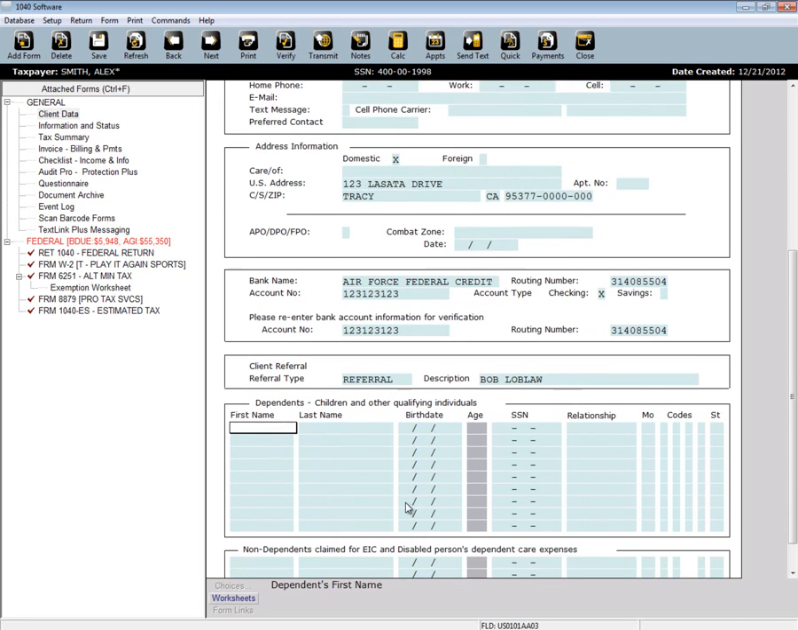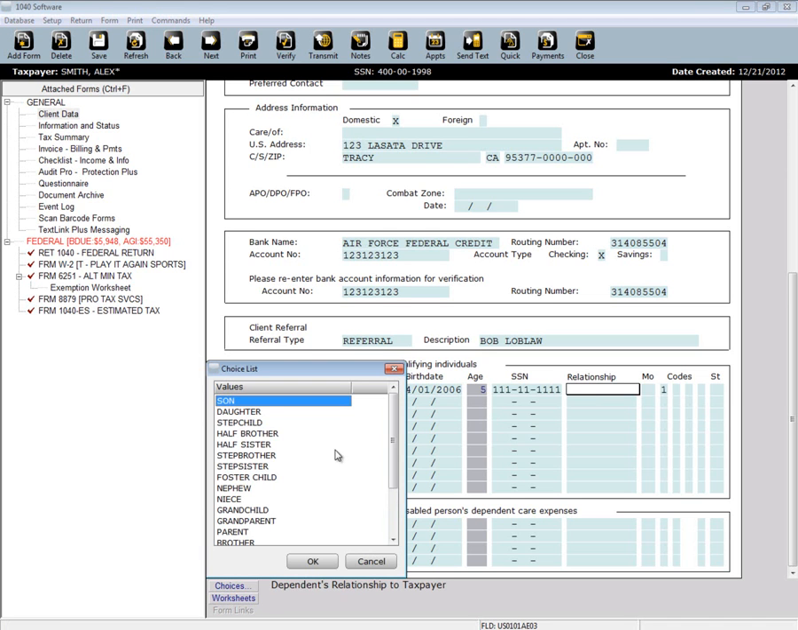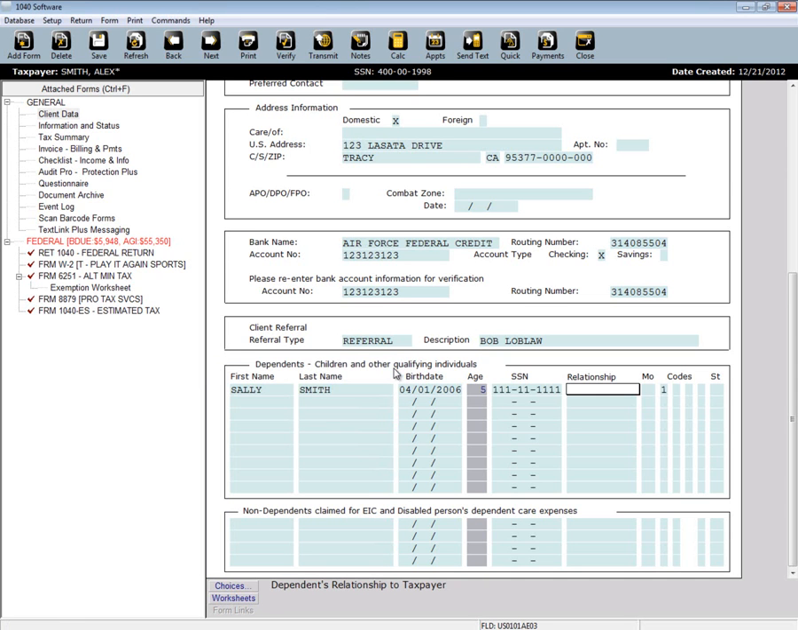And lastly, we have our dependent information. So I'll enter our first name. If the last name of the dependent is the same as the primary taxpayer, just enter the first letter and it'll guess it for you. We'll enter a birthday. And notice it calculates the age for us. Enter a social security number and relationship. Now relationship is also attached to a database, so you have a lot of information you can choose from here. Or you can enter D for daughter, S for son, and it'll guess that for you and you can move on.